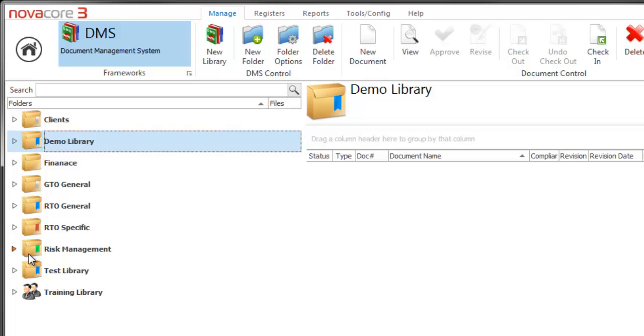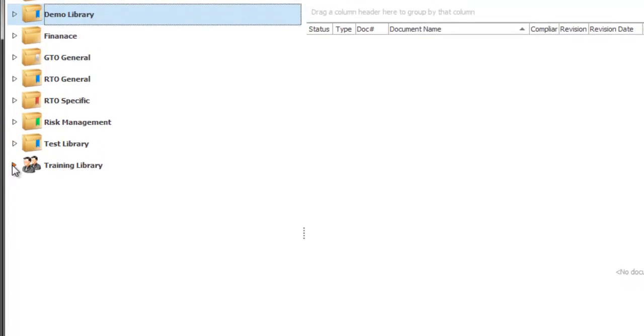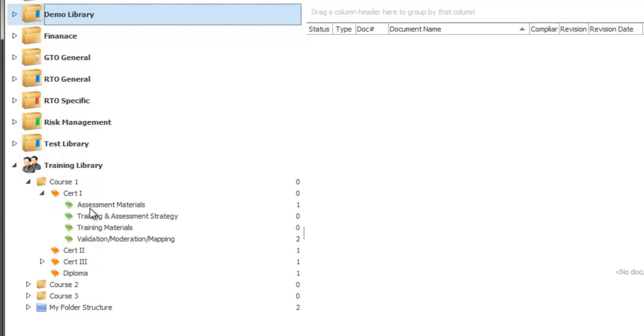For those who are in the training sector, the training library is a fantastic one. You can actually bring in all your training materials in here. And as you can see, I've got my courses lined out there. The course number 1 has all of my certification levels, Cert 1 right through to Diploma. And then inside of there, I can have my assessment materials, training and assessment strategies, any training materials, and any validation, moderation, and mapping I have.